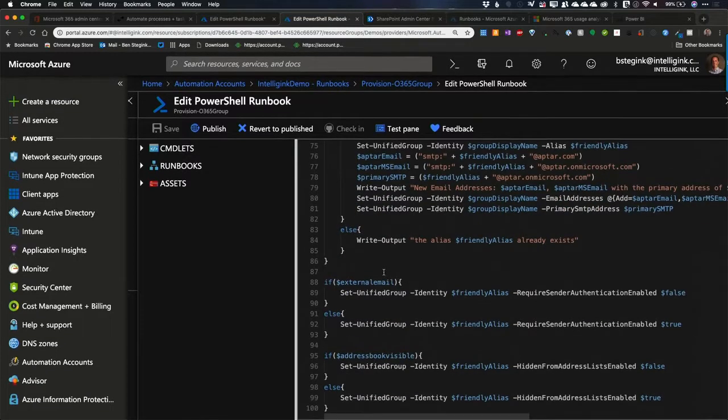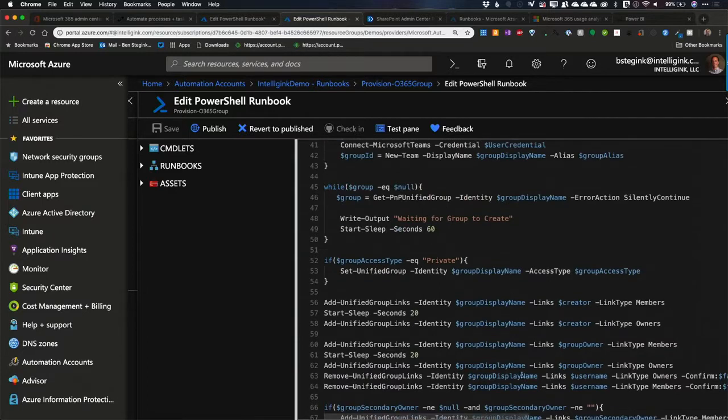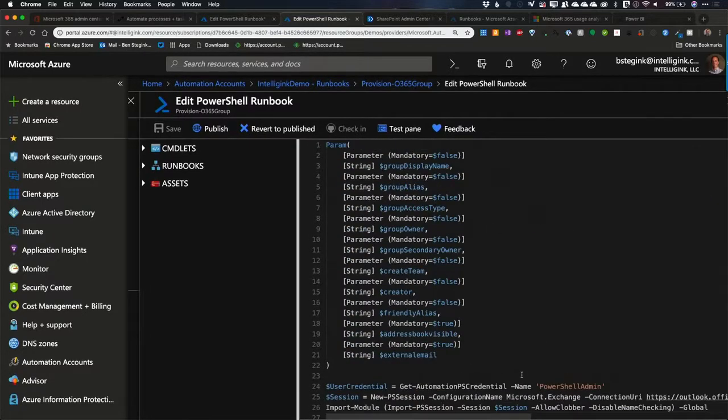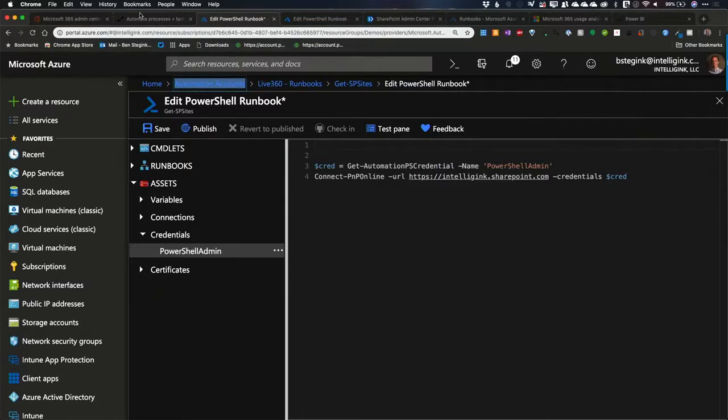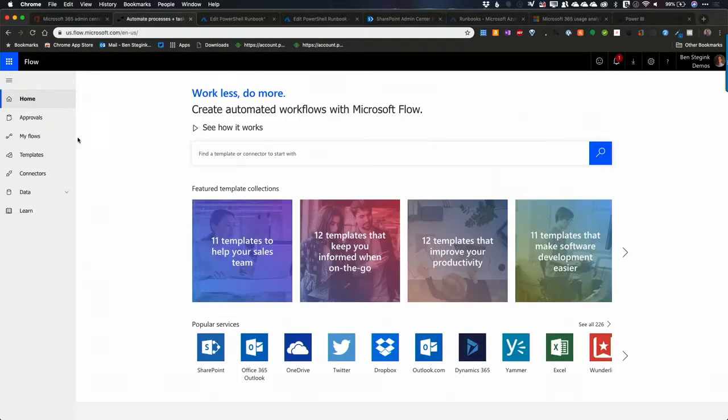And then I go set some of those properties around if anybody can email that group, external or internal, if they want it to show up in the address book. So set some of those properties that get passed in as those variables. So that's just a high level of the script. Now we're going to go back to Flow.